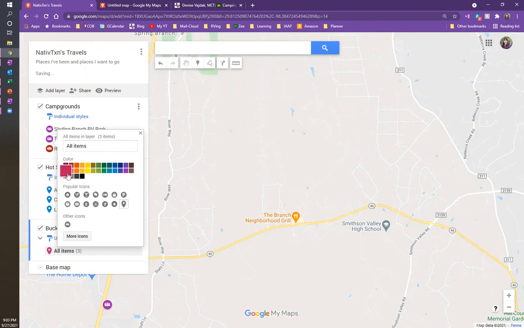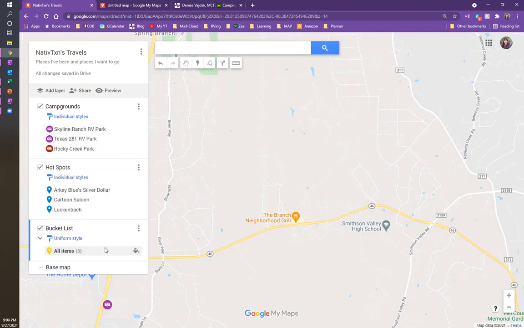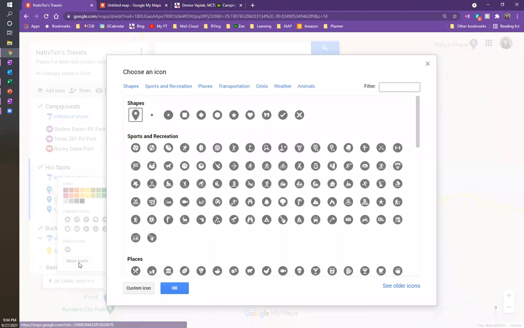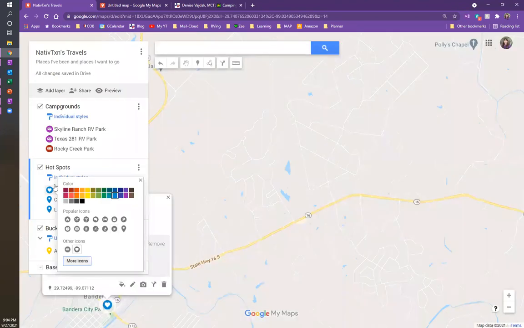And we'll make this a hot pink. These are places that we want to go. Oh no, let's make it yellow so it'll stand out. Okay. Hotspots. Let's change these. This one, and we'll do it a heart. That's a favorite.